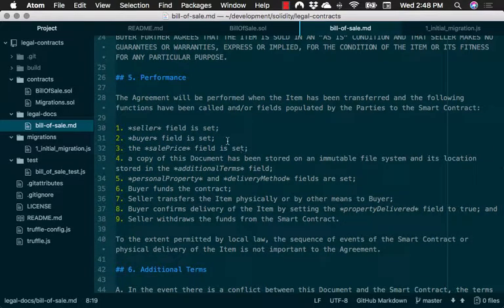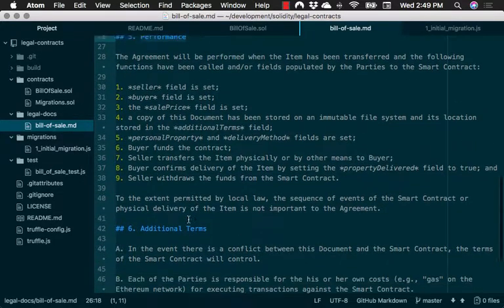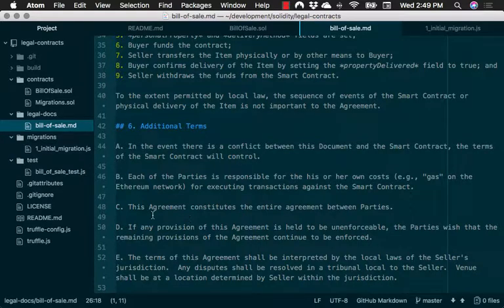Section 5, the performance section, is pretty interesting. I think it's useful again for legal readers or people reviewing the contract who aren't necessarily sophisticated with smart contracts, like say a jury, so they can understand how the performance of the contract takes place. You know, setting the seller field, setting the buyer field, all the stuff we talked about in the TDD or the unit tests. Finally, there's some additional terms. A lot of this is what normal people call boilerplate, but there's two very important terms here, 6A and 6B.